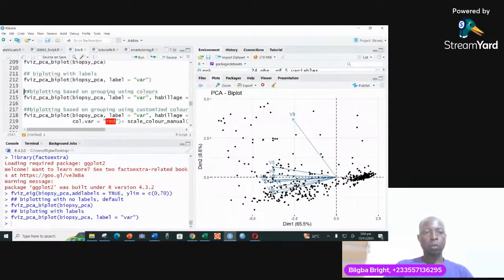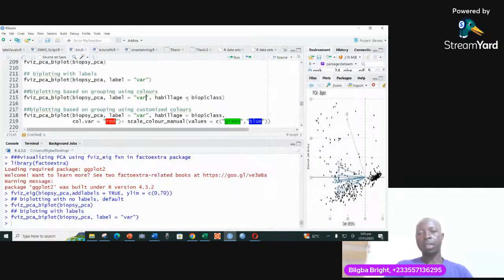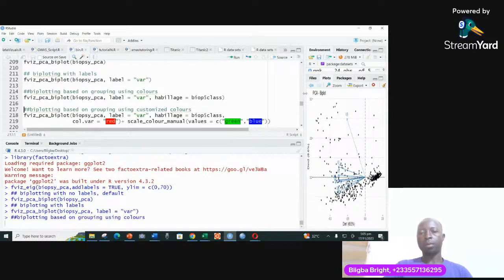And here we are going to do the biplotting based on groupings. So we are now going to group all these data points based on whether it is a benign cancer or a malignant cancer. This is how we're going to write the code. We are saying that the label will be based on the variables, and then the habillage will be based on the class. Remember, the class gives us whether it is benign or malignant. So it will group the data based on this, and that's why we are using this argument called habillage. So we run that and see what is going to happen.